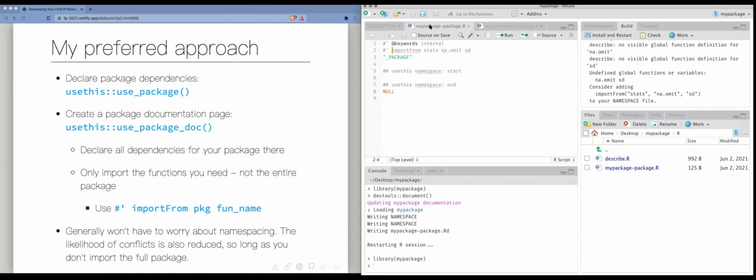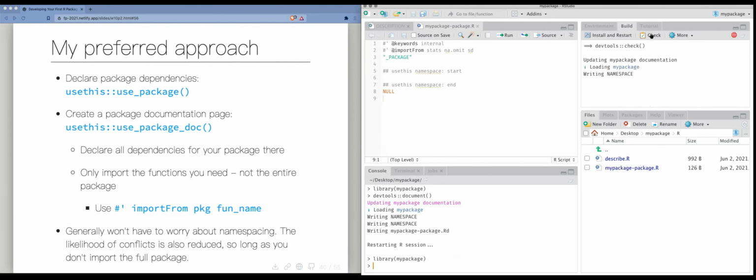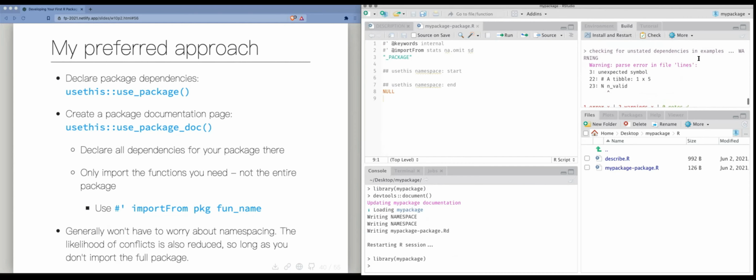Oh, right. That's why. I forgot the @ symbol, import from. That's why. Okay, so get rid of this now. Try this one more time. DevTools document, install and restart, and then check. Okay, so we still have problems, but that specific one is no longer there.